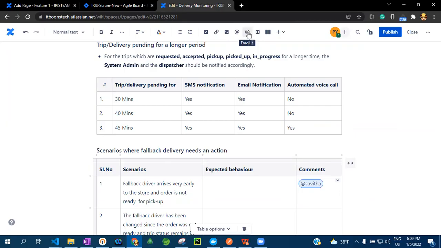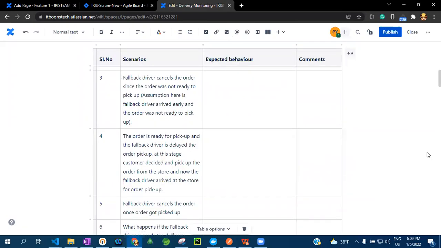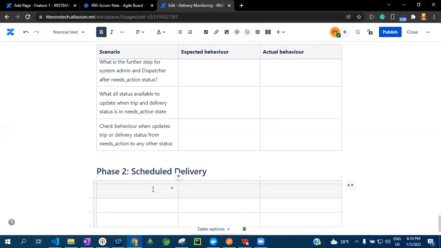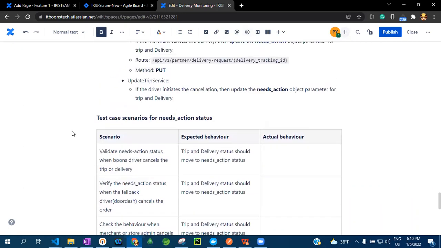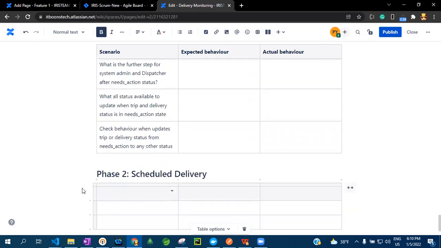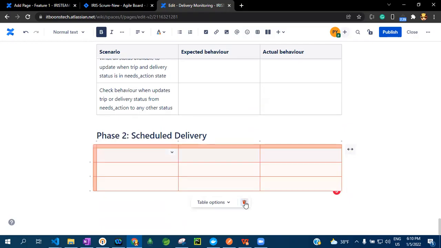This is just emoticons, I mean emojis, you can insert. And if you want to insert tables, for example at the end, I'm inserting a table here. You can just insert the table. For example, this is a table which has been inserted, and we have documented all the scenarios over here. So this is the table you can insert.